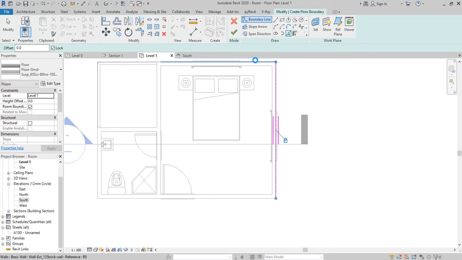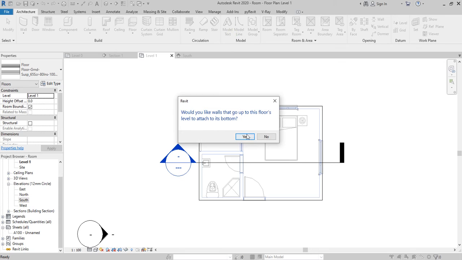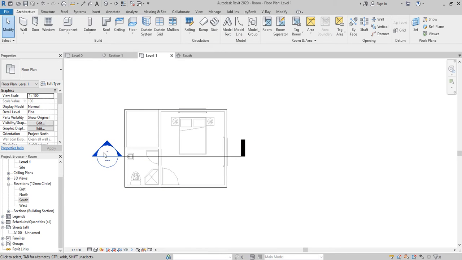Lock. Trim and extend. Now it seems okay. Would you like to attach it to the floor's level, at least to the bottom? Yes, it is attached to the bottom level.